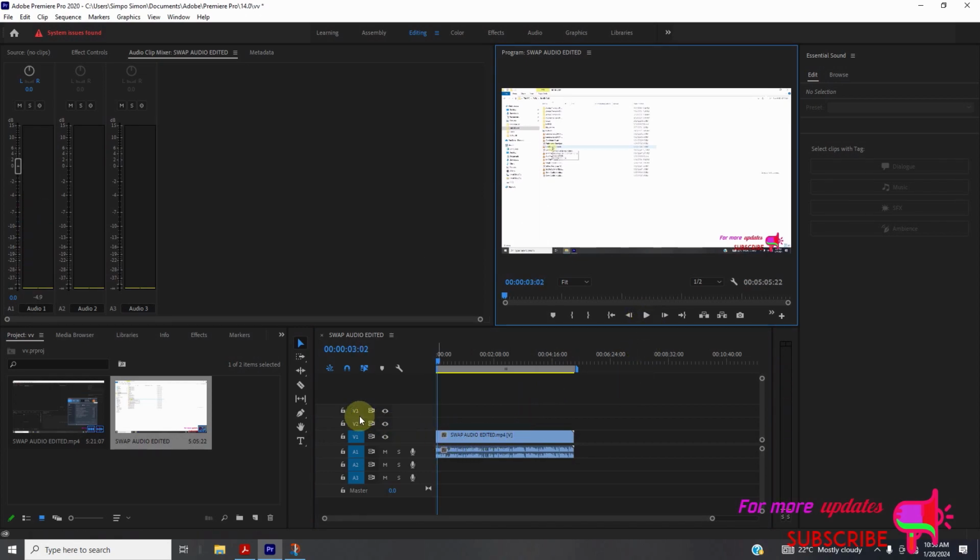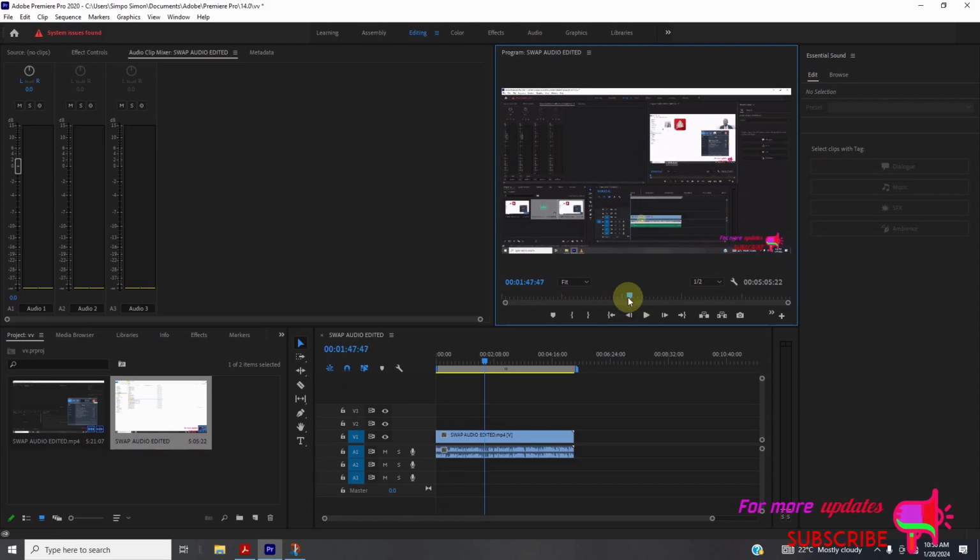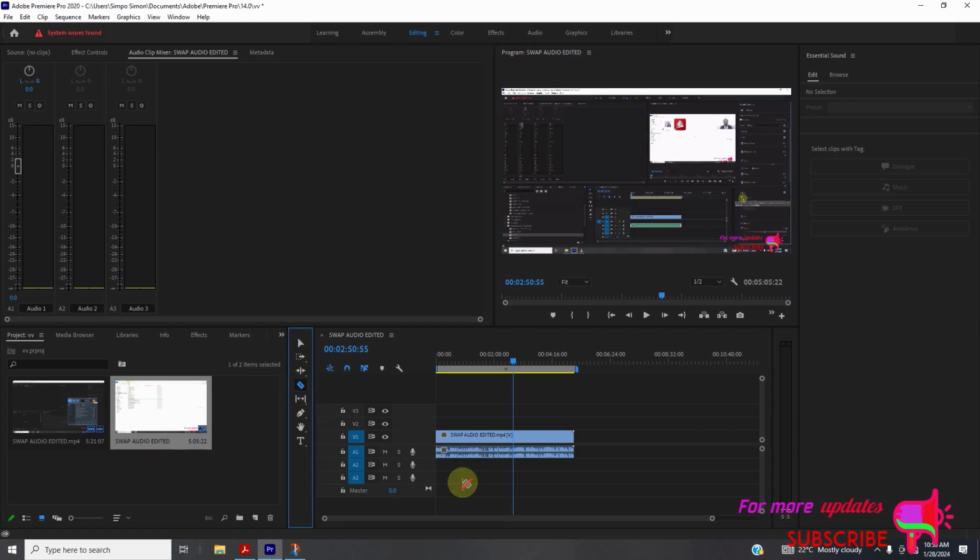So let's say I want to delete some portion in between the video, in the middle of this video. So maybe I want to trim some parts here that I did not like. There are two possible ways. The first one, make sure you check the razor tool. So click the first portion on the timeline where you want to trim, and the second one.